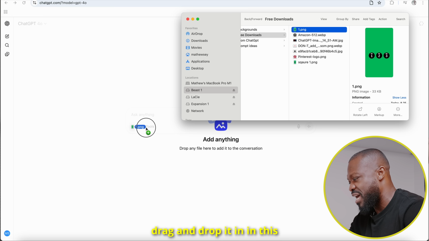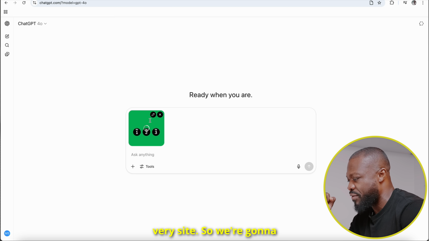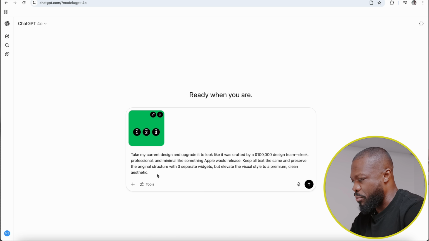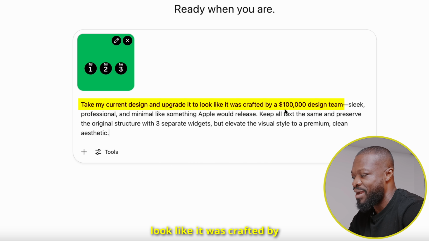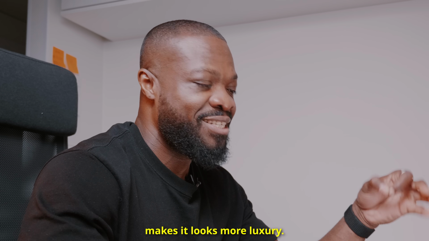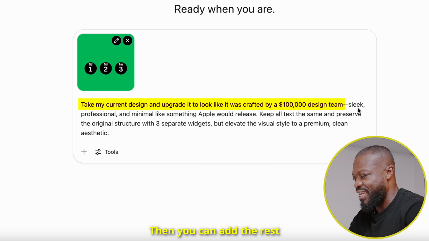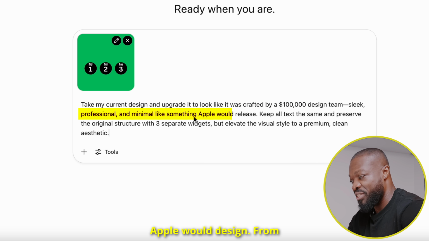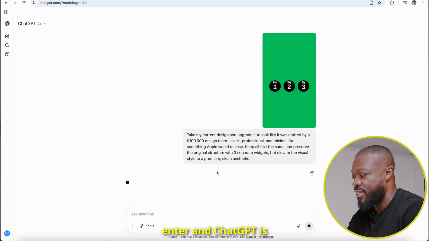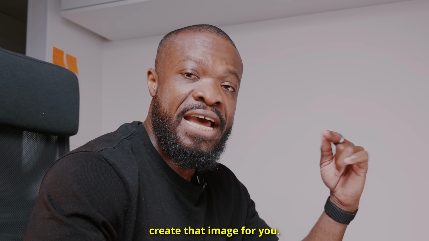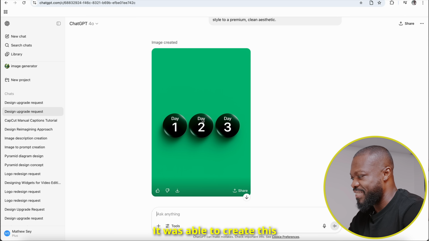So when you come to ChatGPT, we can go straight to the folder where we have the image. We can drag and drop it in this very side. So we're going to feed it with this very prompt. When you look at it, I'm like, take my current design and upgrade it to look like it was crafted by 100,000 design team. I always like using the 100,000. It makes it look more luxury. Then you can add the rest to it: sleek, professional, minimal, something like Apple would design. From here, you can just hit on enter, and ChatGPT is going to take a few minutes to create that image for you. So it was able to create this very image.